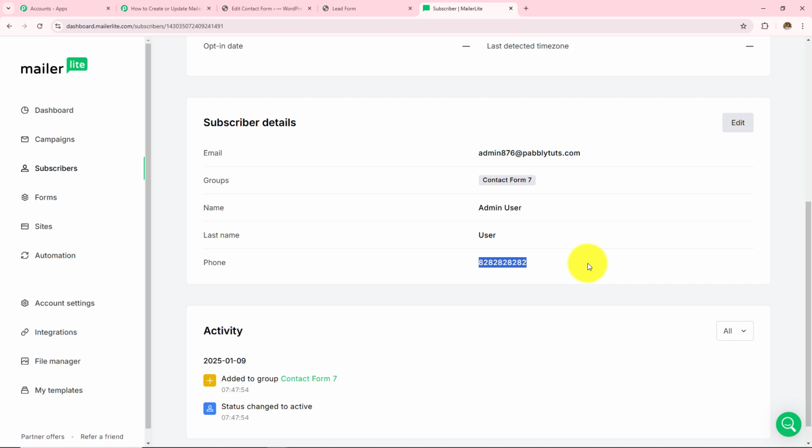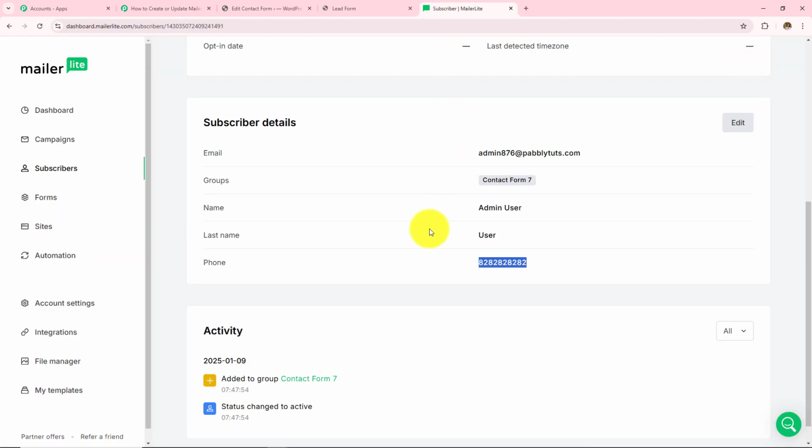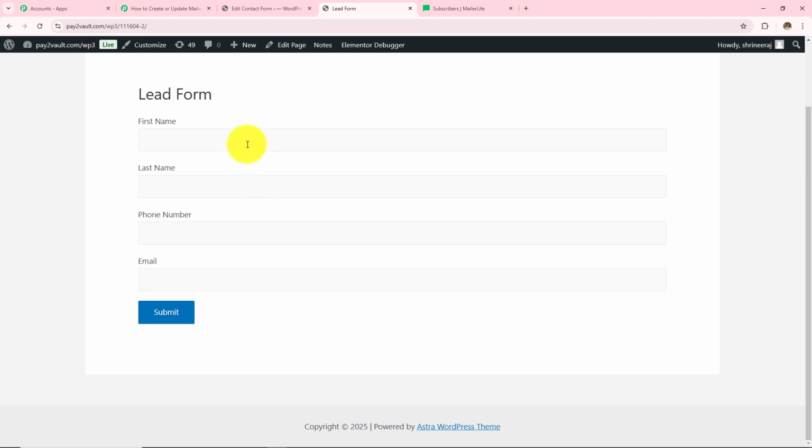Now to check this automation workflow one last time, I am again going to do a form submission in my Contact Form 7, and if a subscriber is created in my MailerLite account, this means this automation workflow is working completely fine. So here I am going to open my form, and fill in some dummy details. Let's say my first name is new, last name is user, my phone number is this, and then my email address is new0983@pablitudes.com. Now I am going to click on submit.